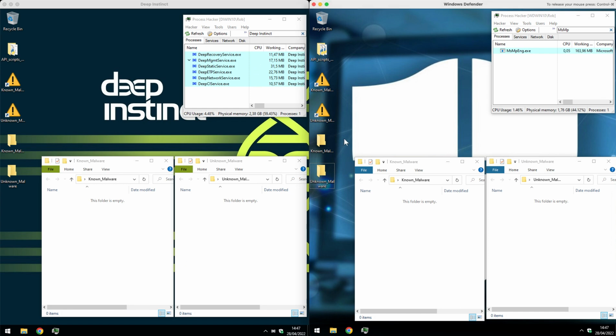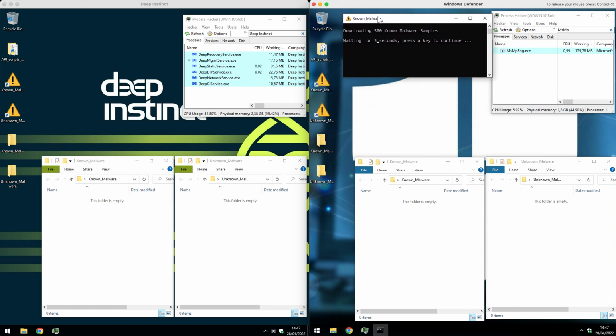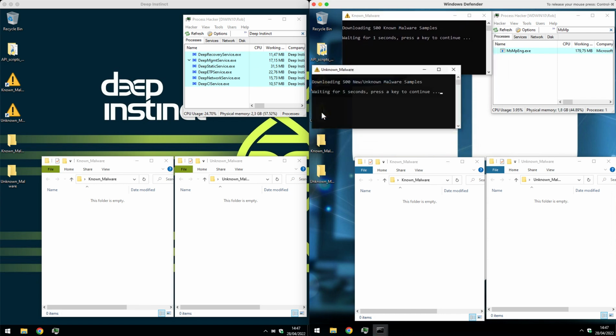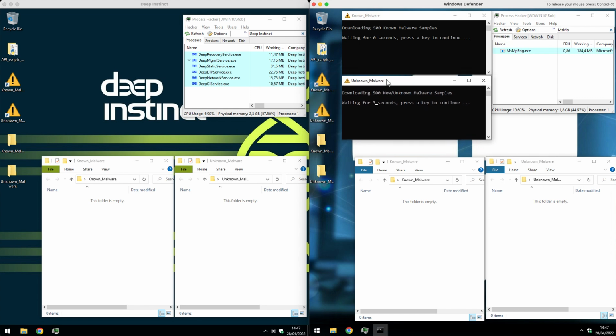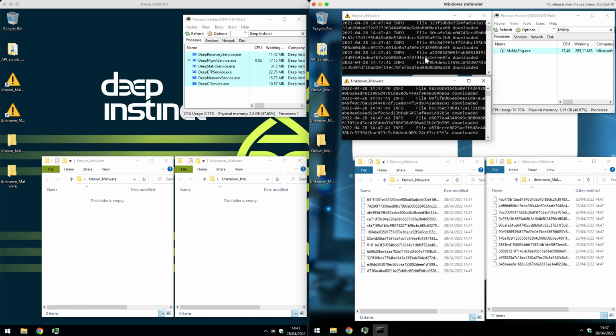Well, let's give Windows Defender a head start and start by downloading 500 known malware samples. And concurrently as well, let's download 500 unknown malware samples. What will happen now is that when the scripts are running, nothing is happening. Yes, it is. The files are running and they're being saved to disk.